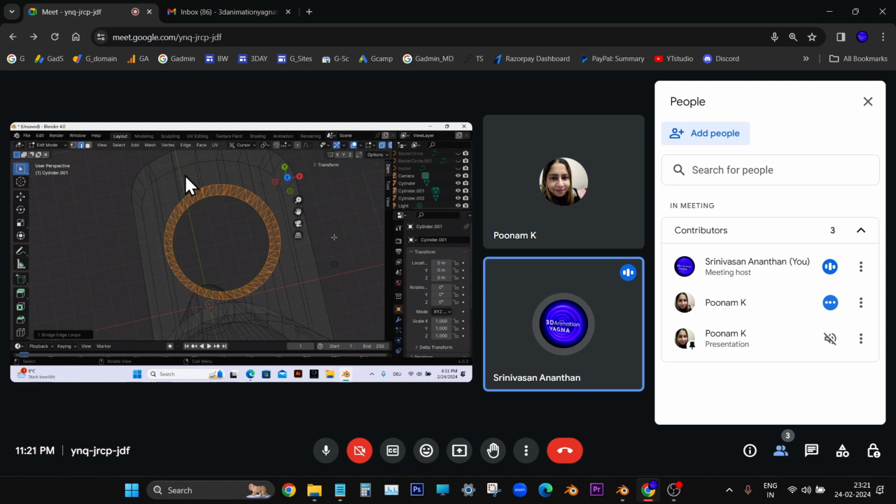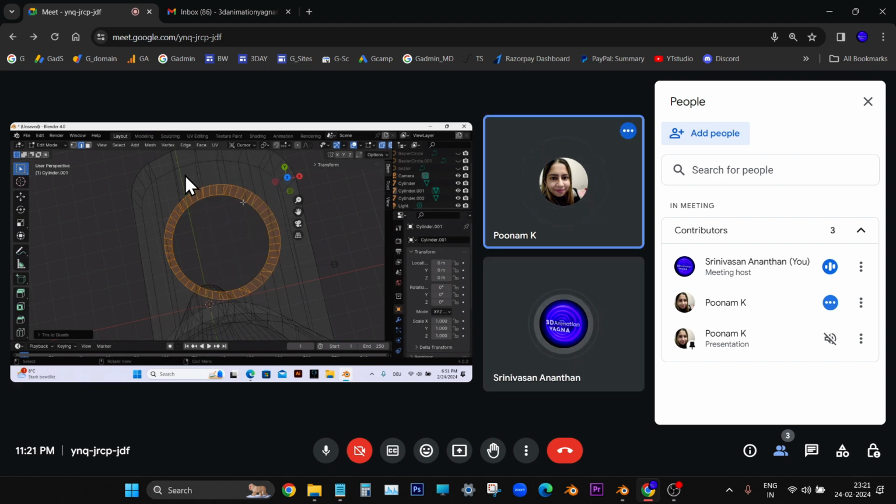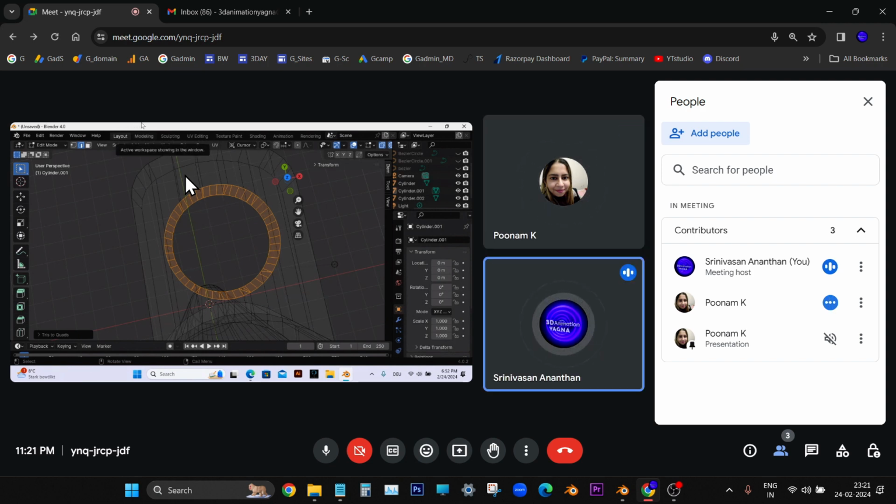For that, what option do we have? Go to the Face menu. There, do you see tris to quads? Triangles to quads, one option is there, just below that. Yeah, that one. Tris to quads. Apply it. Yeah, that's all. So it became, yeah. Right. Now it is no more hollow and it is done.